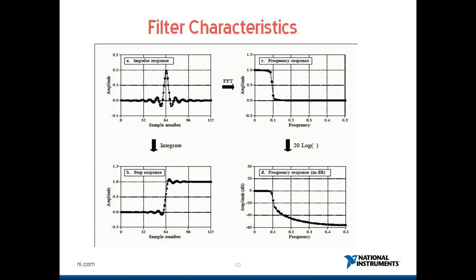And the frequency response would be simple, an FFT of the impulse response. You could also change the scale from linear to logarithmic. So if you have a frequency response, all you need to do is change the scale of the y-axis from linear to logarithmic, and what you get is a frequency response in dB.